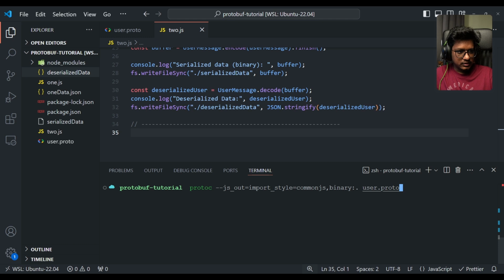For that, in the system we need to install protoc, and the output we are mentioning as js out, and import style as commonjs and binary, and save it in the same root path, and this is the user.proto.